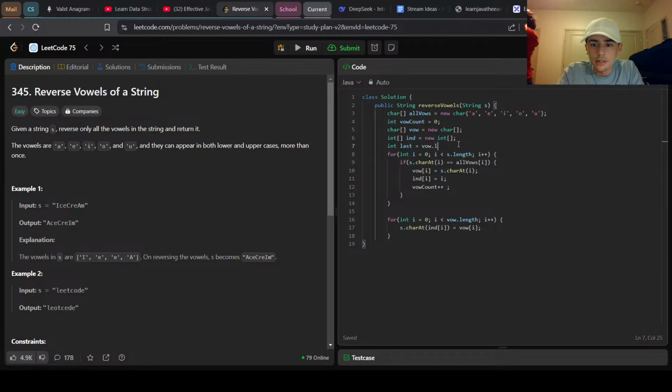What is it? It's vowel dot length. Oh shucks, I don't know what length is.